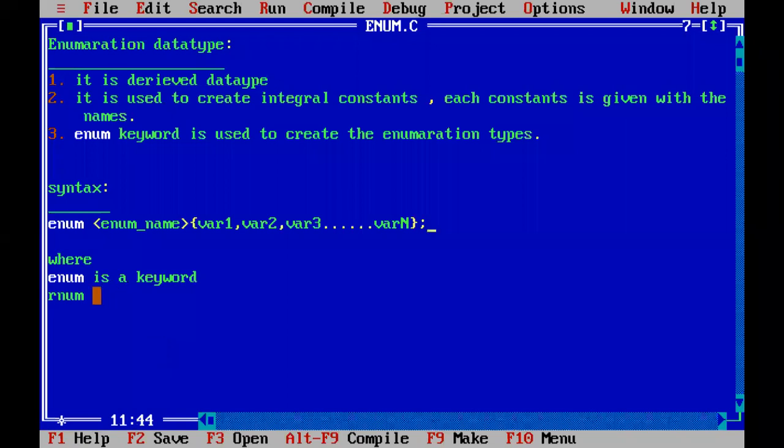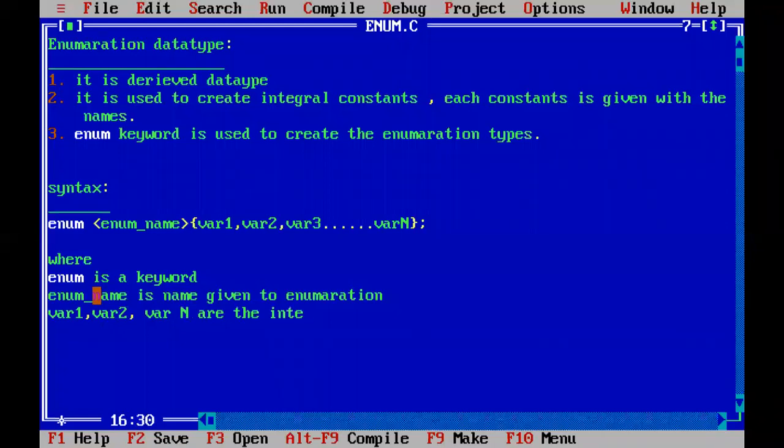So here, we are talking about the enumeration name. Enum name is the name given to the enumeration. Our enumeration name is given in the place of enum name. And variable 1, variable 2, comma, variable n are the integral constant names.